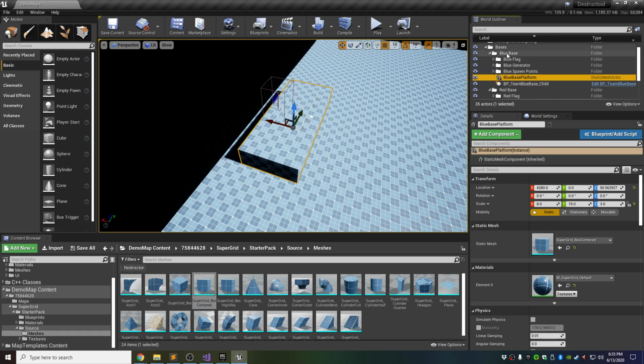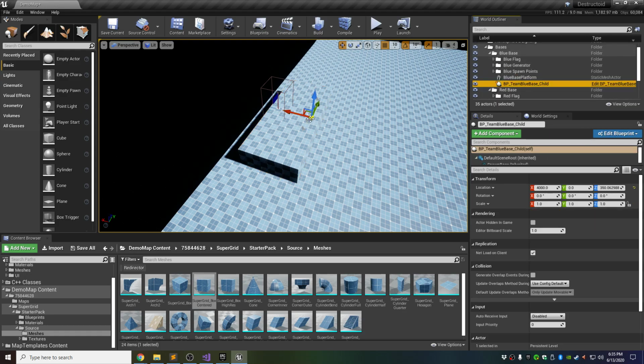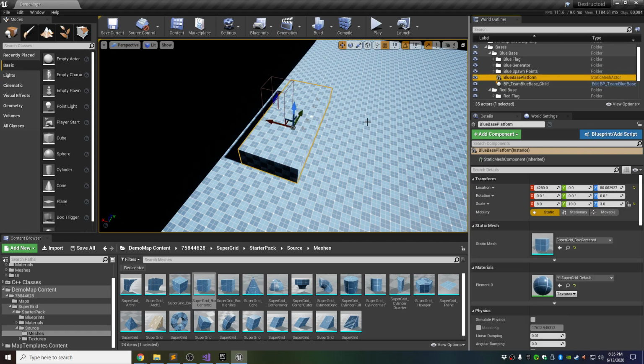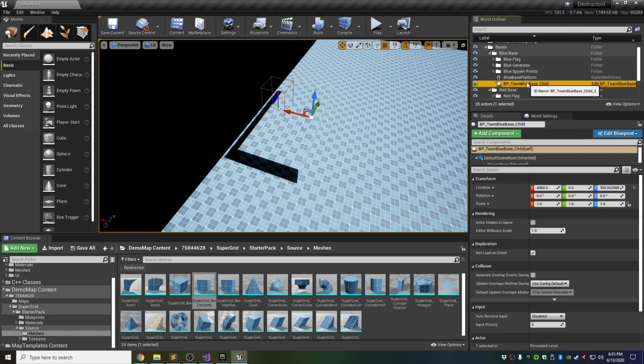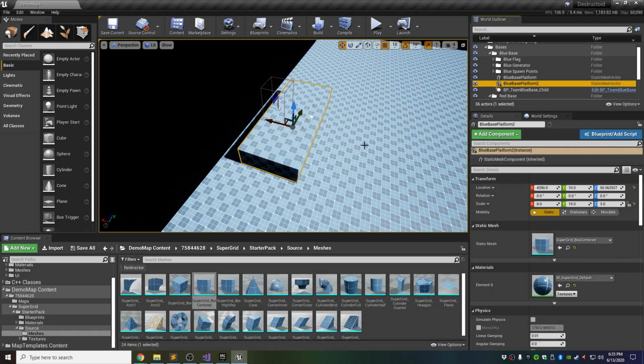So I'm just going to drag that right in here. In our blue base, we have our blue base platform and the location so that the icon appears above it. And then I'm going to click this platform and press Control W, and that will actually create a copy of it. It'll create a duplicate.